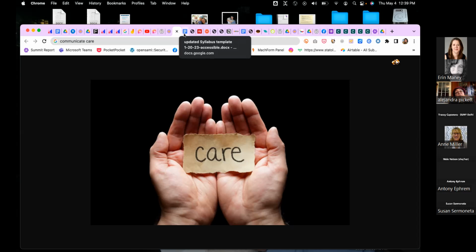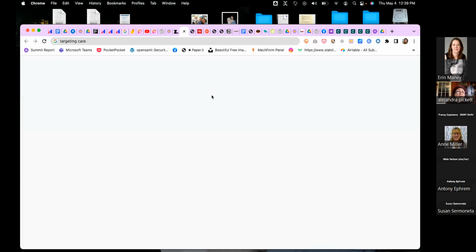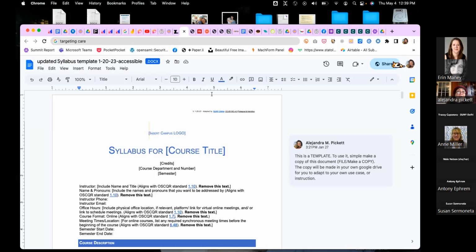And so one of the first things that I would suggest and recommend that you can do to target this notion of care, or communicating care, is in your syllabus. It seems like a simple, intuitive thing, but sometimes syllabi are things that don't get a lot of attention after you've created them.